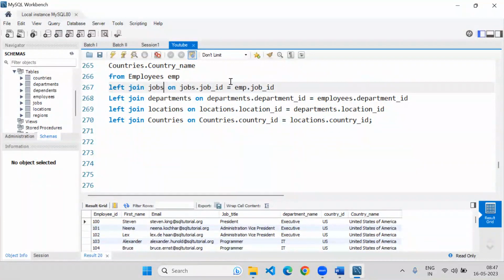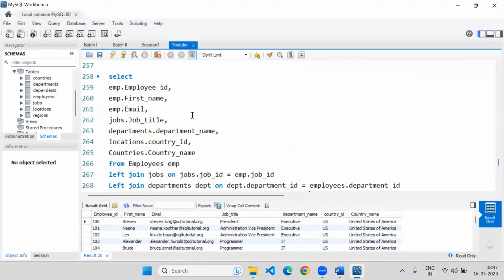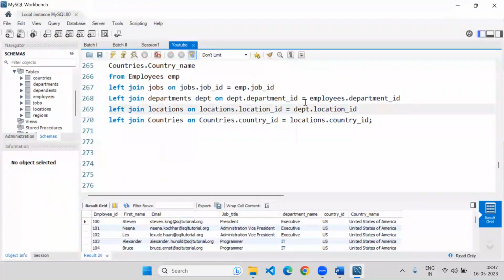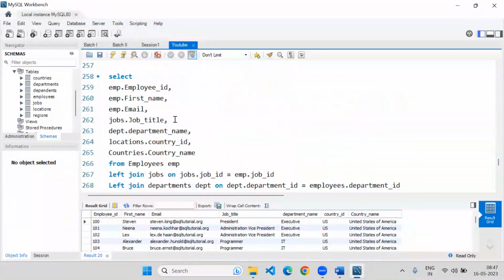On my next join, there is a table called jobs. Jobs is a short name so I don't have a problem, but departments has a big name. So I will say DEPT. And whenever there is departments, you have to replace that with DEPT. And here also we can replace. Then if you want to change the location name, I would like to replace the table name locations with LCS, and you can do that also. And this is how we can use alias for countries.